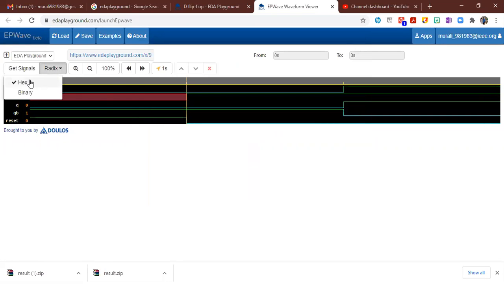Sometimes for the radix, hexadecimal or binary, it will show accordingly. If you want to go to a marker line, you can use this. If you want to scroll right or left, you can use the left and right buttons. The timing is given over there. Like this you can do for all your programs. If you want to save, you can save this waveform also.